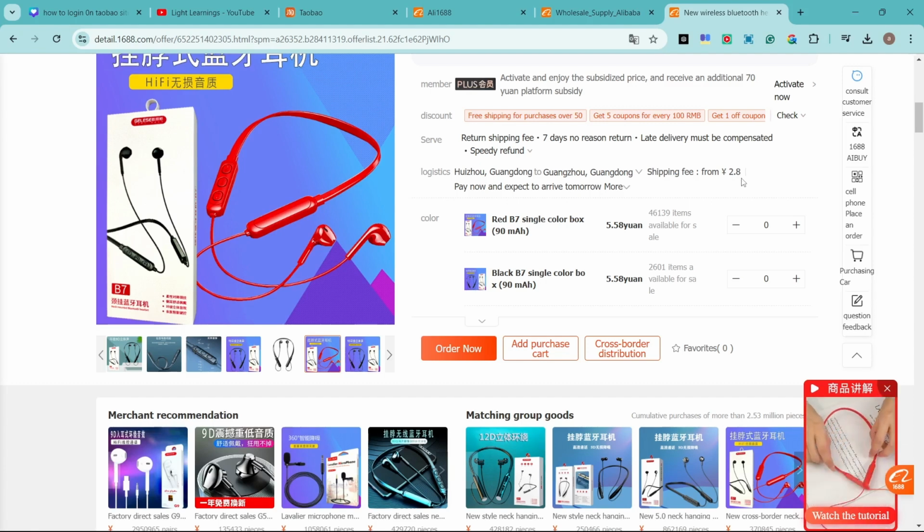2.8 yuan. So you might meet some stores where it's going to say it's for free, where they are not going to charge you any money for them to ship your goods to your company address, but this store runs charges for it.